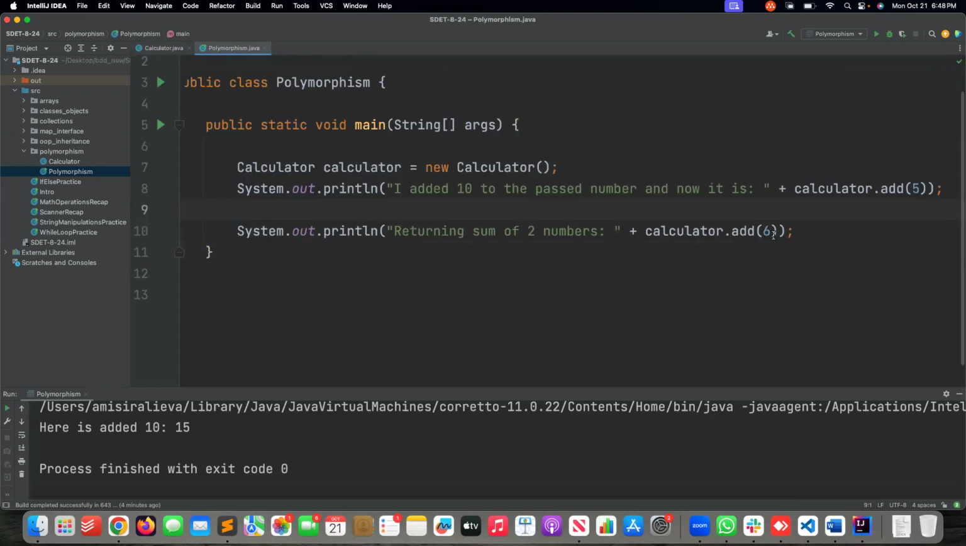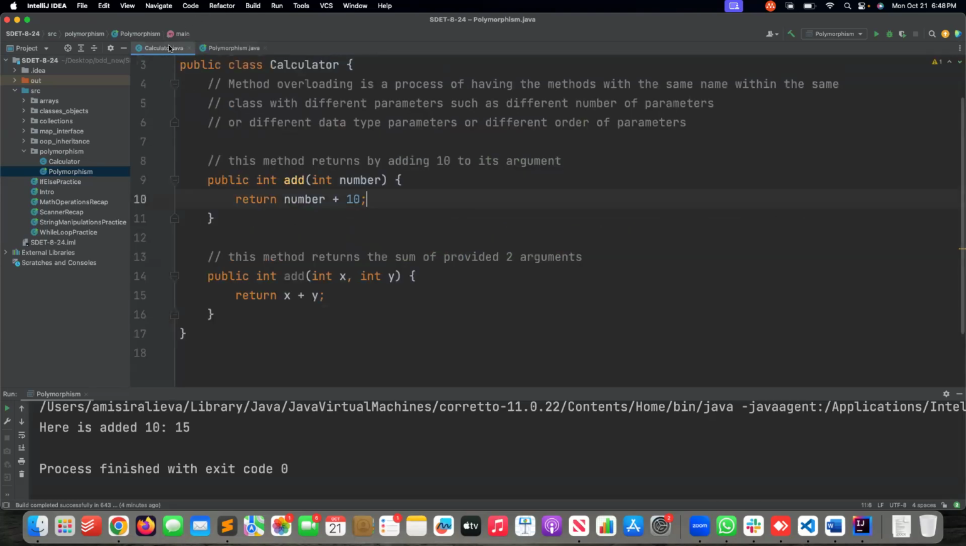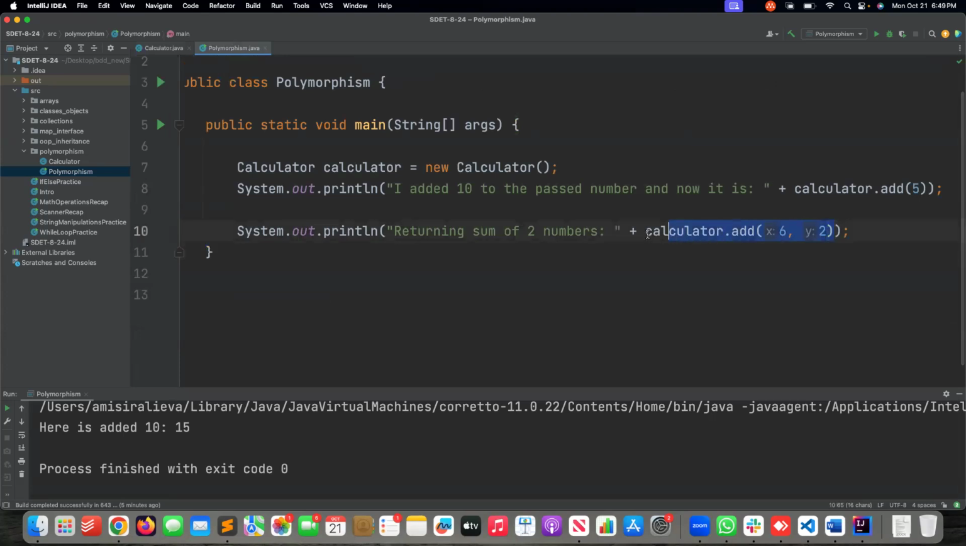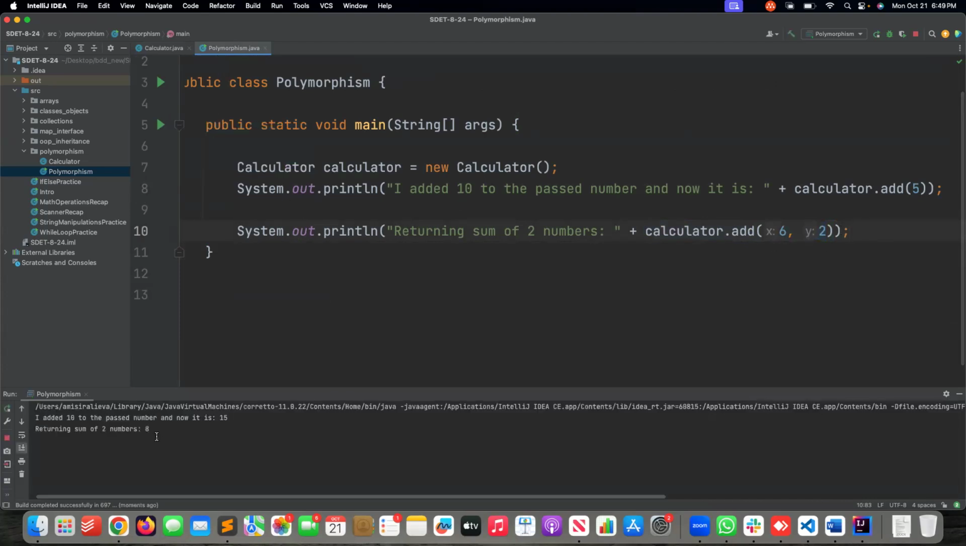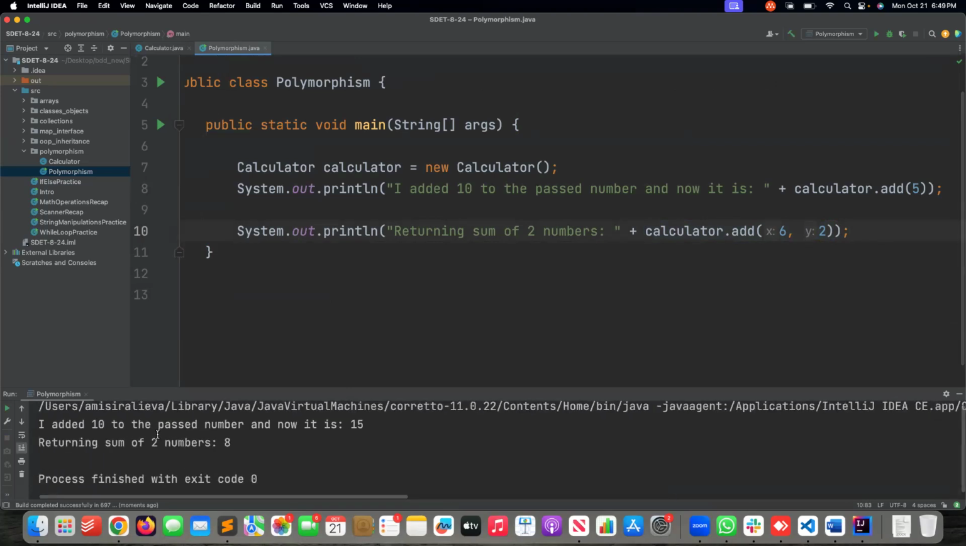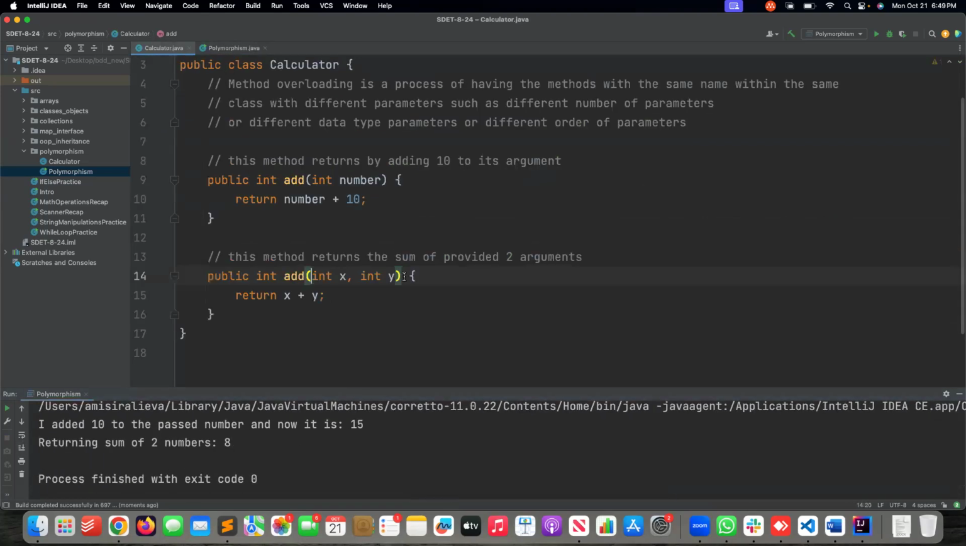And then even if I wanted to do this, it's still not a problem, because I have another method which takes two parameters. And I have done that here. I have called that method by passing two parameters, the values for x and y. And so if I run it now, it should return 15 and 8. So as you can see, both of them. This is an example of method overloading.